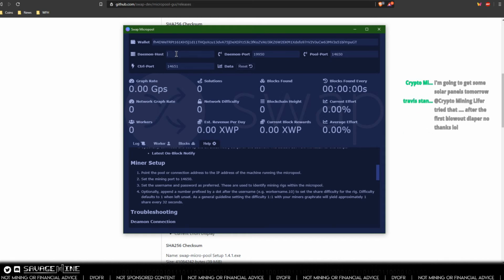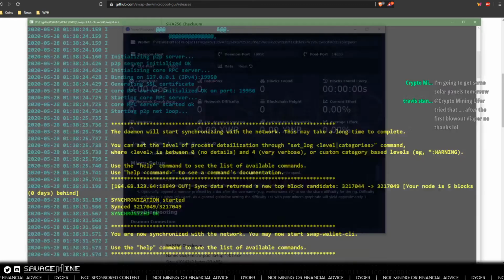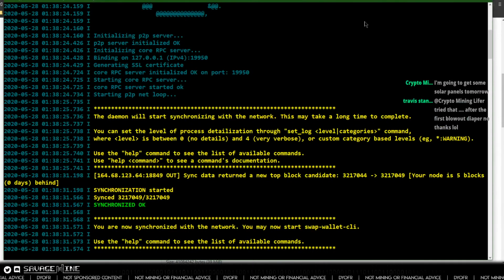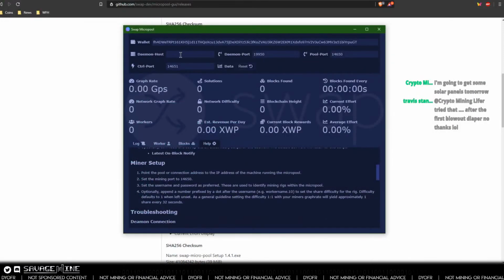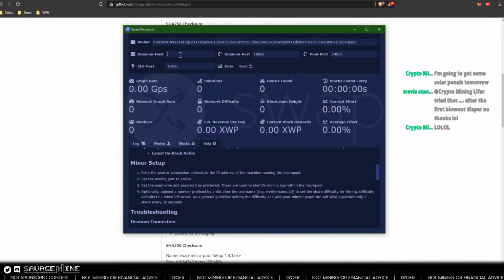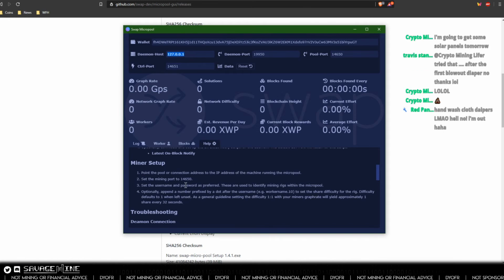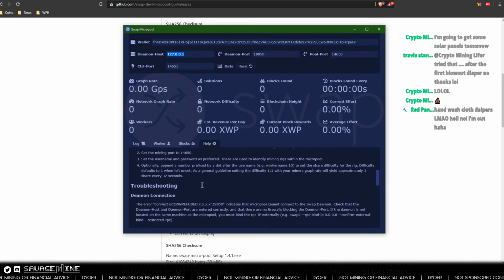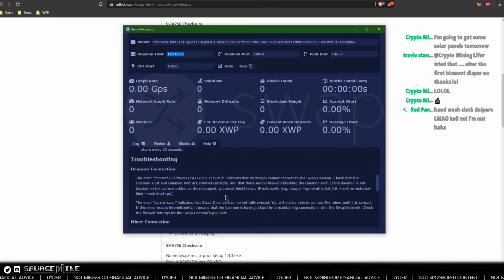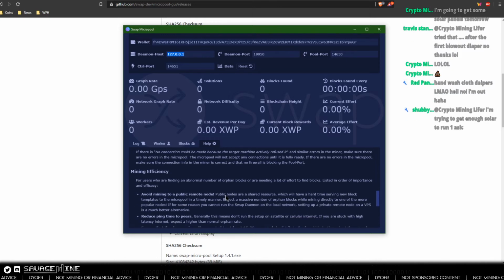All right, and then for the daemon host, this is the host that is running the daemon, right? So it's an IP address of the daemon. Now in this case, it would be this local machine. You could put the home address of 127.0.0.1. That would probably work. Let me double check that here. I think that's right. Yeah, there's a lot of help down here.